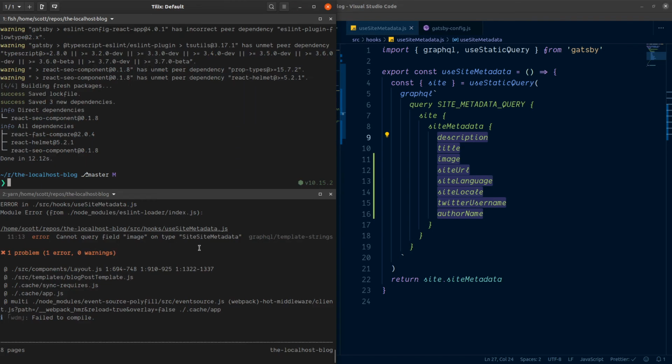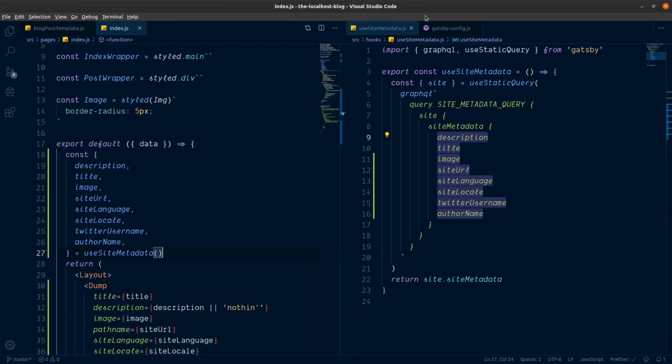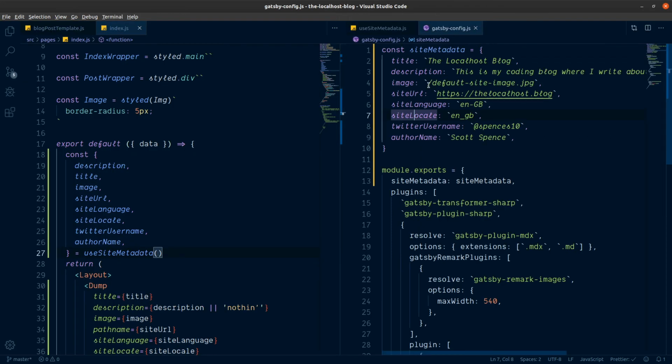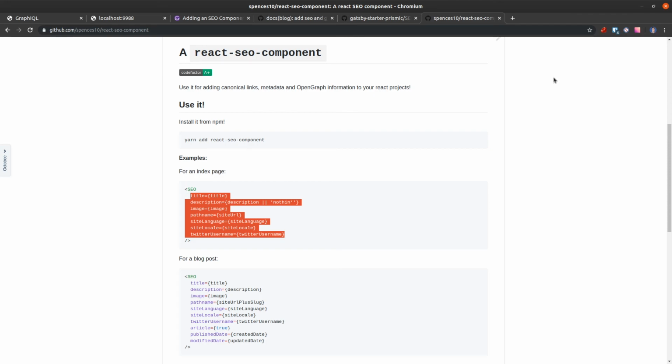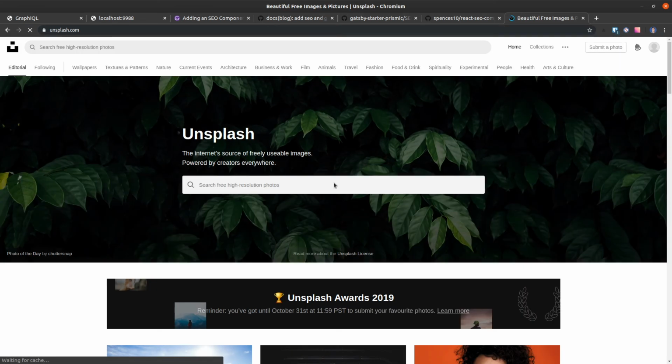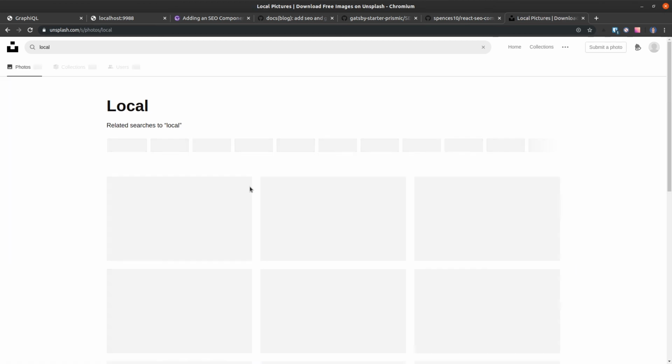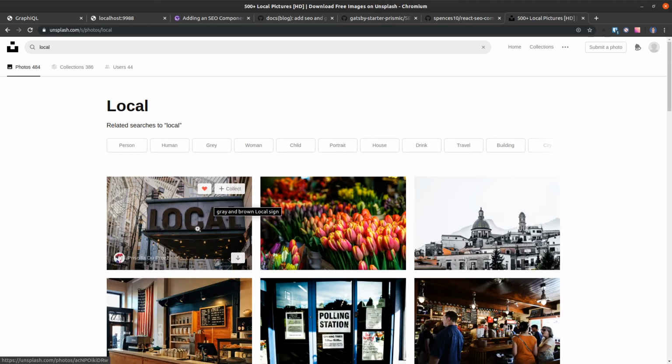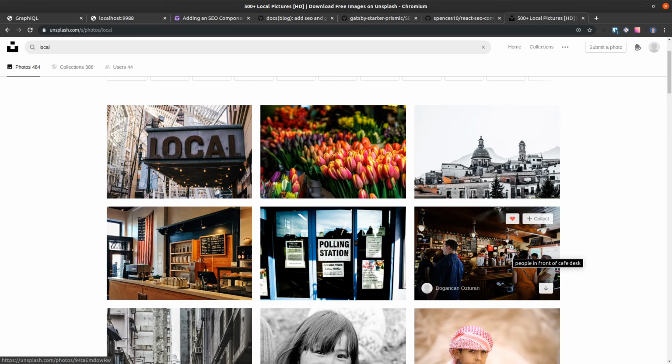Cannot find image on site metadata. Okay, so image, yep. So we're probably going to need to restart the dev server, but we actually need an image as well. So I'm just going to go to Unsplash, unsplash.com, and we're going to get ourselves a localhost blog page default image. A local pub. I'm going to go with this one.